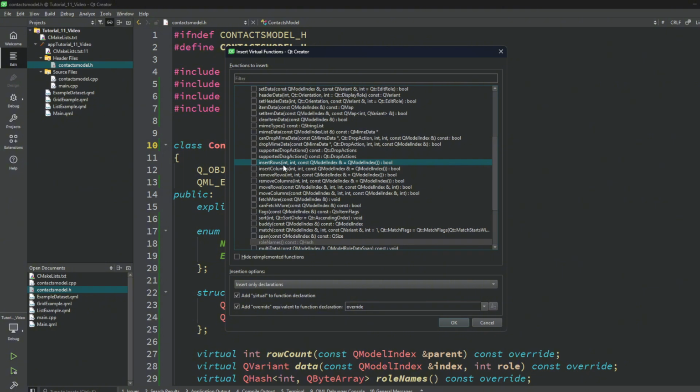I will show you now what they are and how to use them. And you should call them at the beginning and the end of insertion. And the same applies to columns, because here you also have insert columns. But in the list view, it only makes sense to change the number of rows.